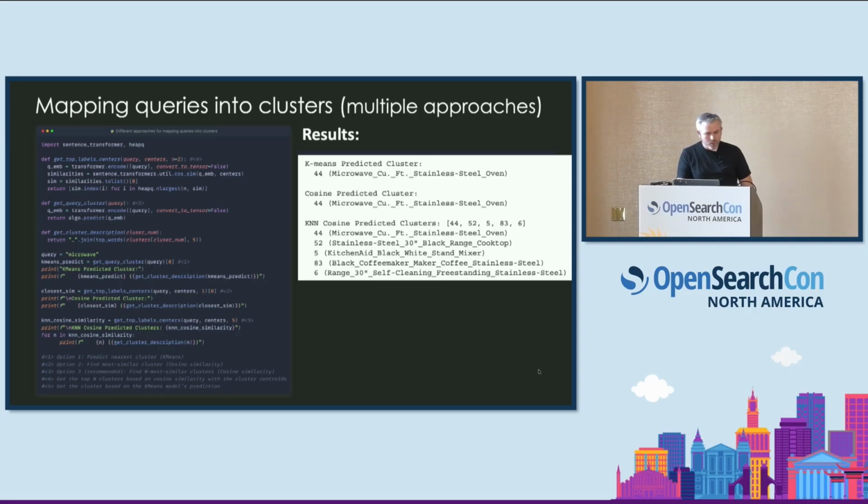For any query coming in, like microwave, before I find a personalization vector and just use all of the items, I can try a couple of different approaches. I could use k-means to find a predicted cluster. I could use cosine to find the most recent cluster. But what I prefer to do is to get the k nearest, in this case 5, clusters associated with the query that came in.